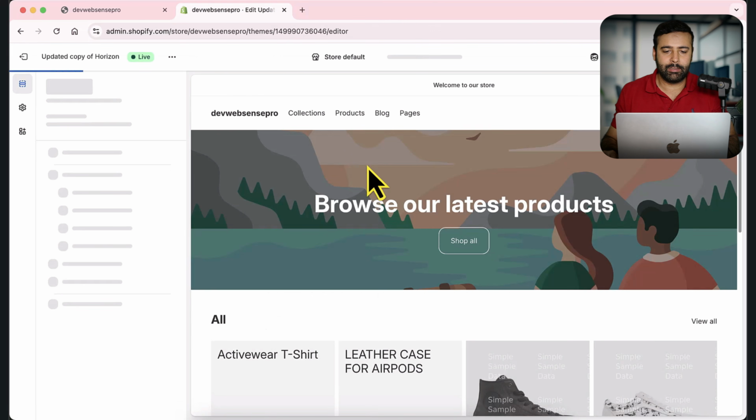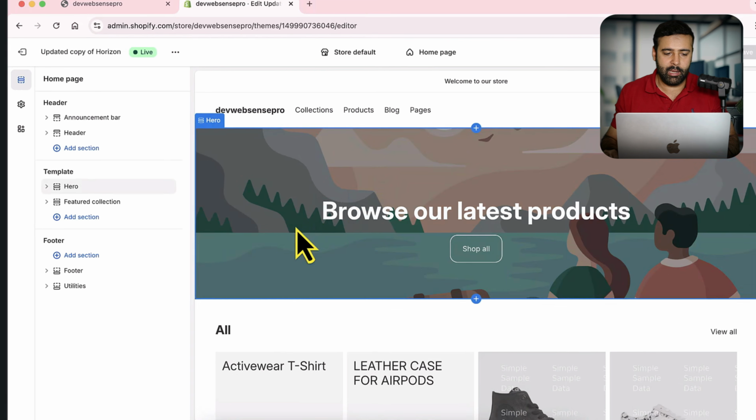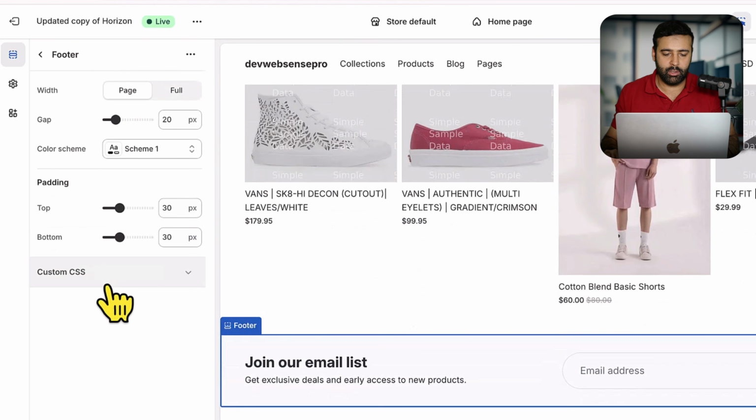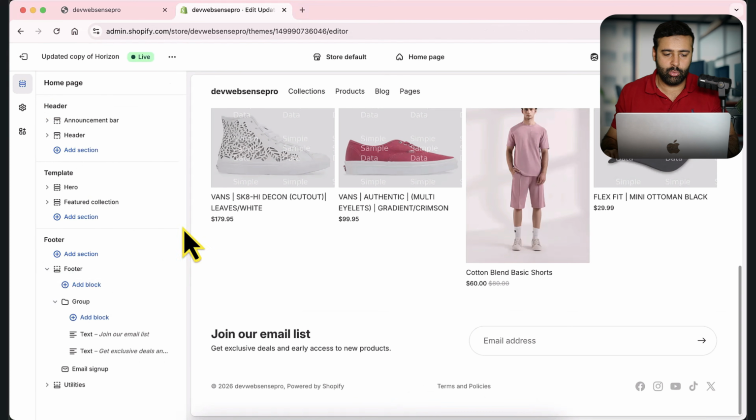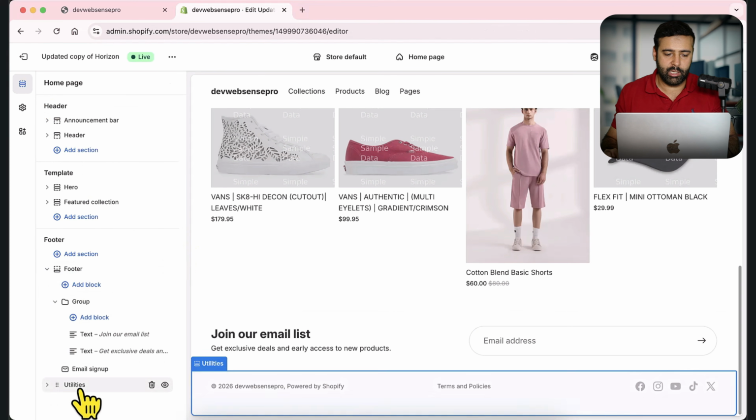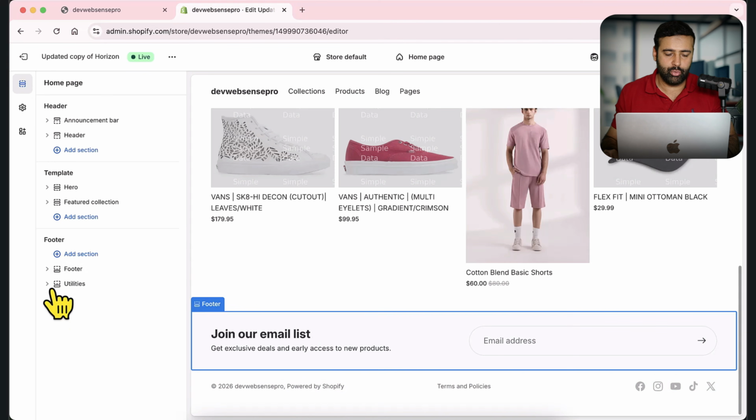So that is our theme customizer. And here you can see that we have this footer, which is this part. And below that, we have utilities. So these are two sections which we have in our footer where we will do some customization.